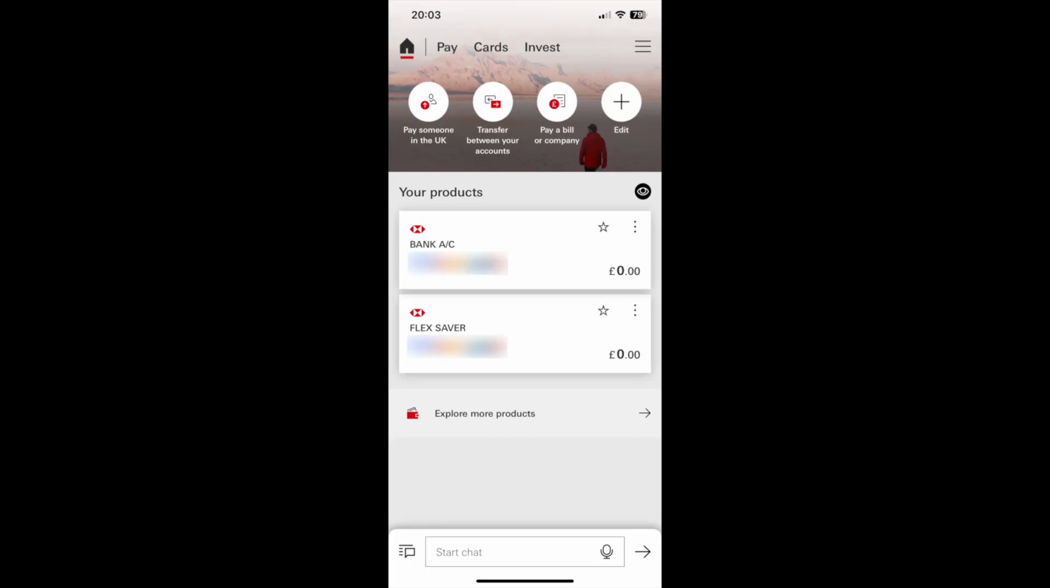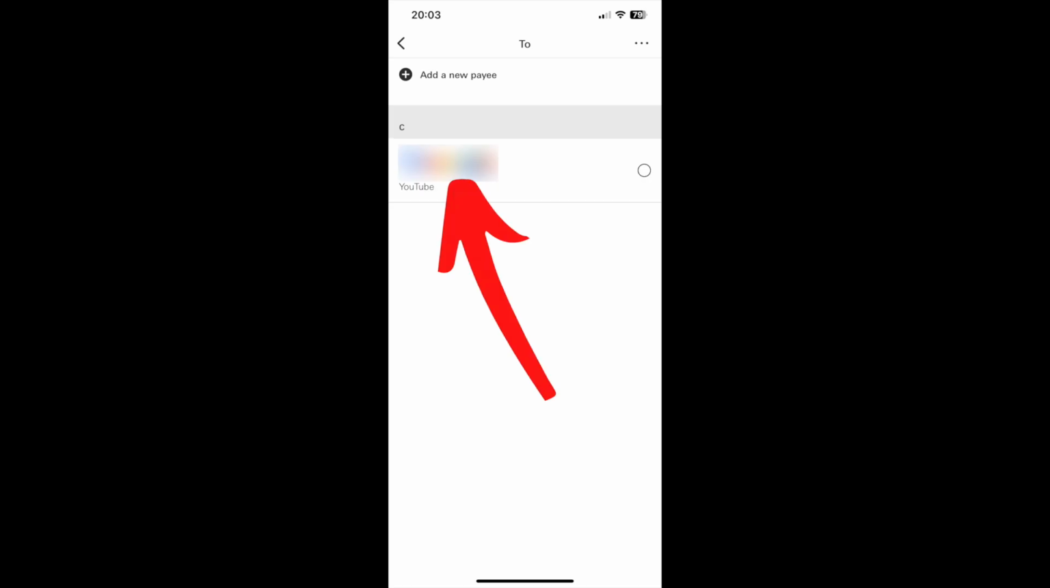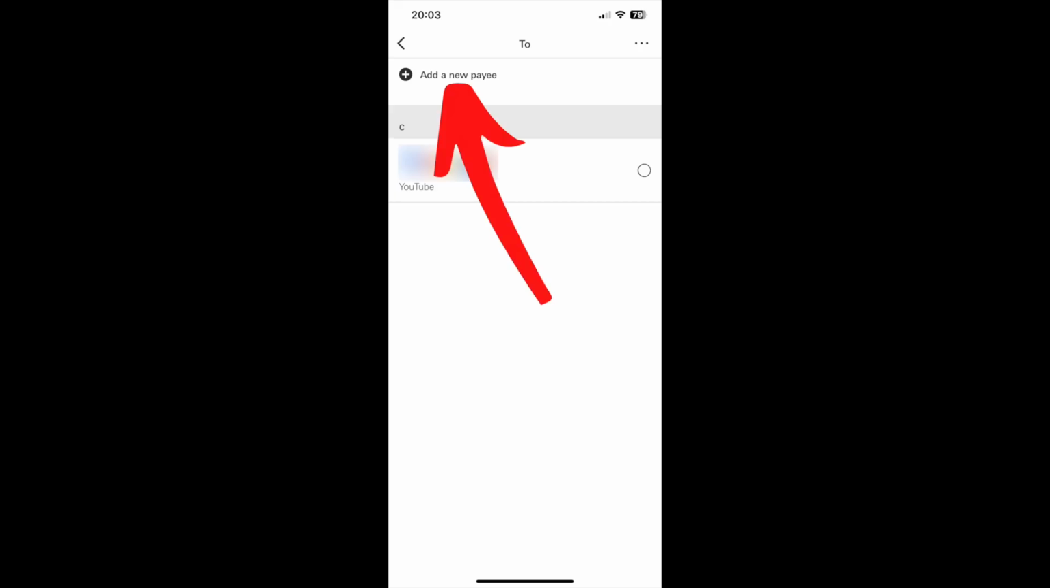So how to set up a standing order on HSBC. To set up a standing order, it's pretty similar to just doing a regular transfer. If you click on pay someone in the UK, select the bank that you want to set up a standing order with, and then it will bring you through to your payee contacts. If you see the contact that you wish to set up a standing order for, you can go ahead and select it, or if not, you can create a new one here.